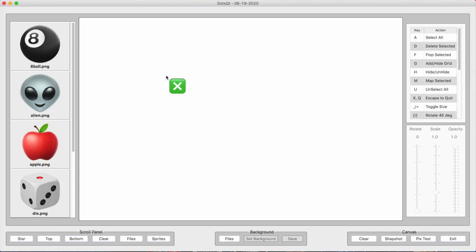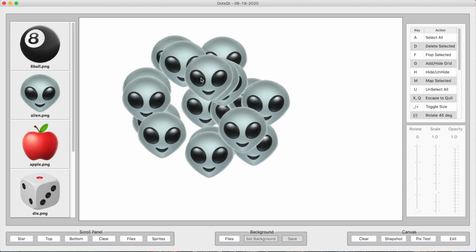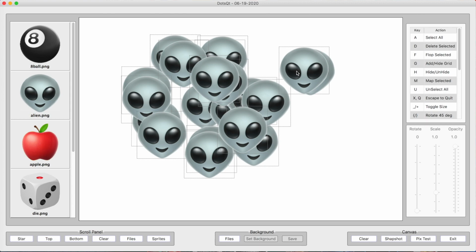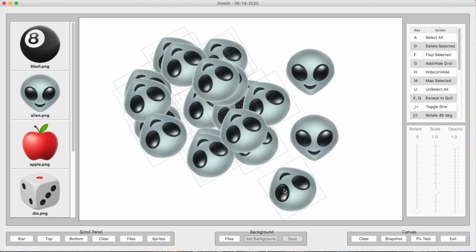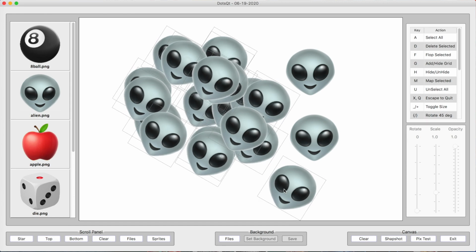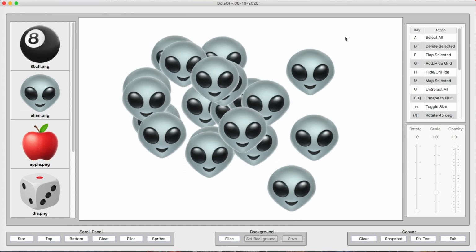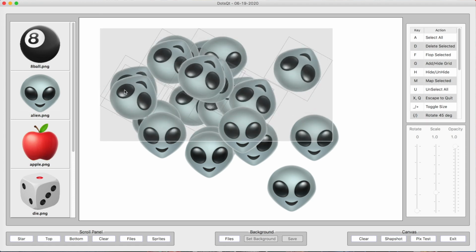This is a program called DotsQt, and it's primarily used for photo collage at this point. So I'm going through the buttons here on the scroll panel and demonstrating how what I call sprites work, and you can multiply them and you can rotate them and you can do all kinds of things with them.